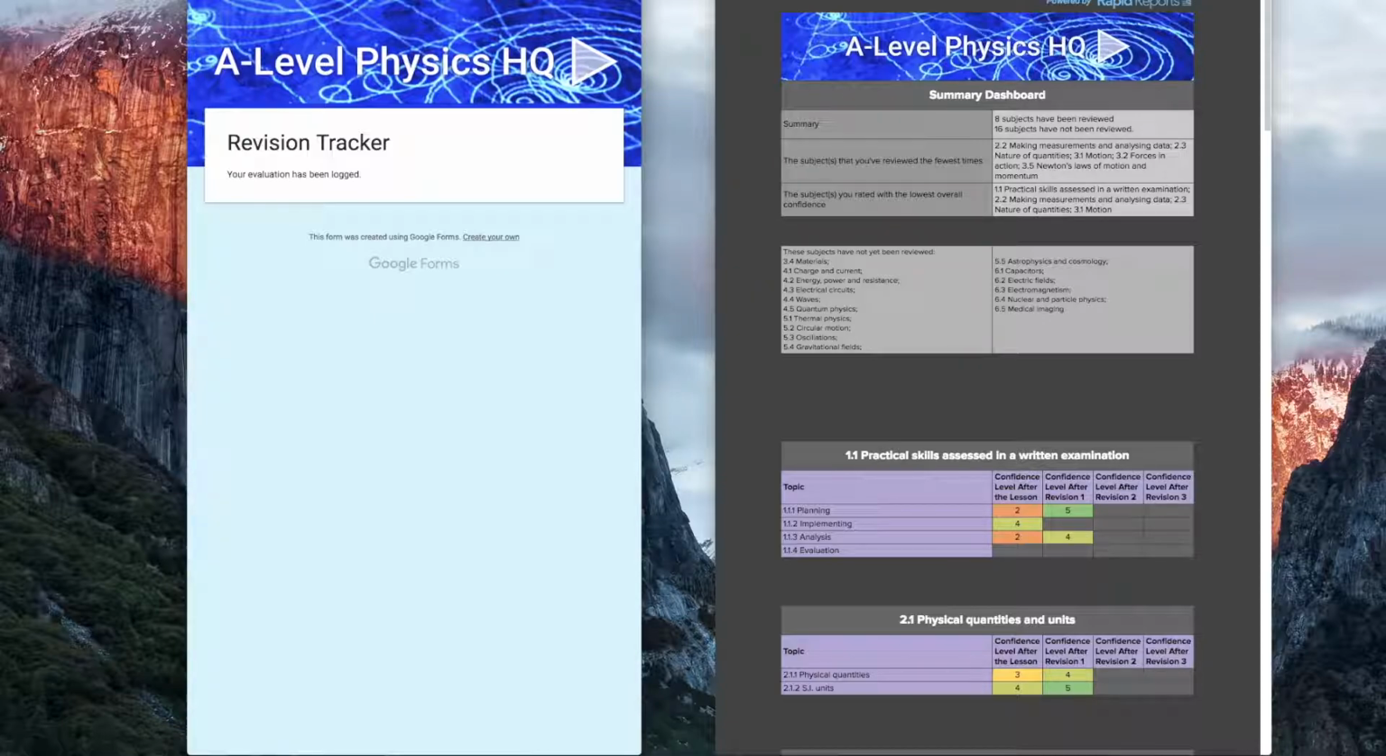I've tried to keep it as simple as possible, and that enables it to be quick. And this form works well on phones and tablets, so you can complete this with whatever device you have available to you at the time. So I've completed the form.